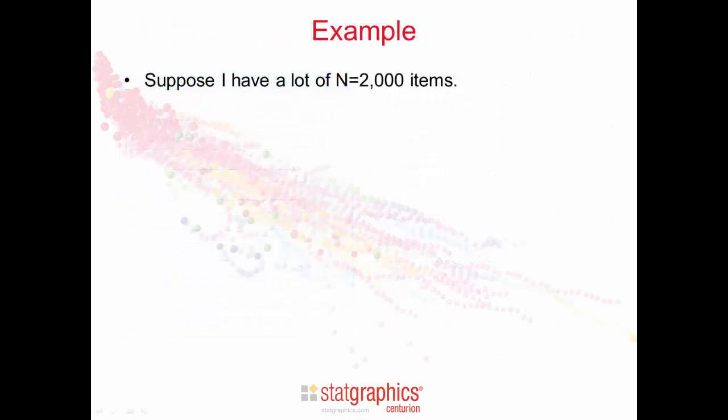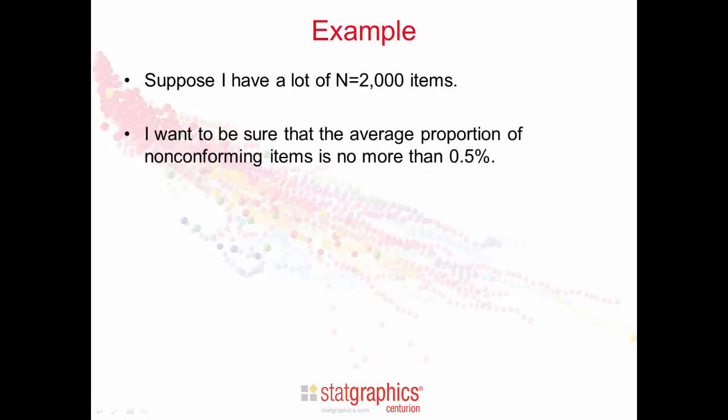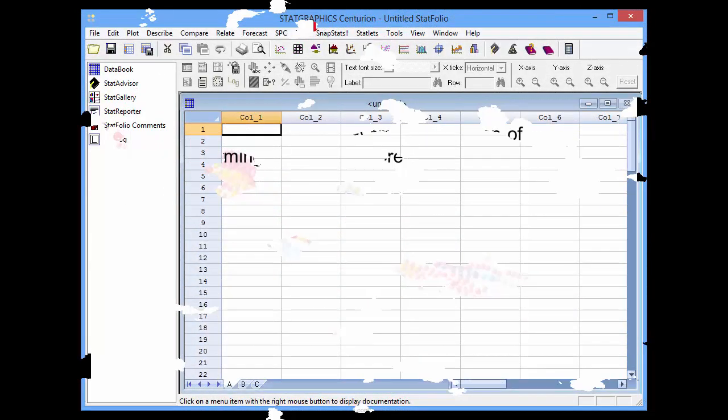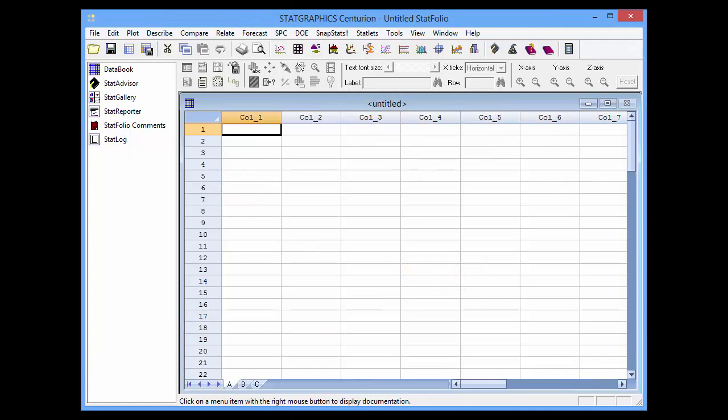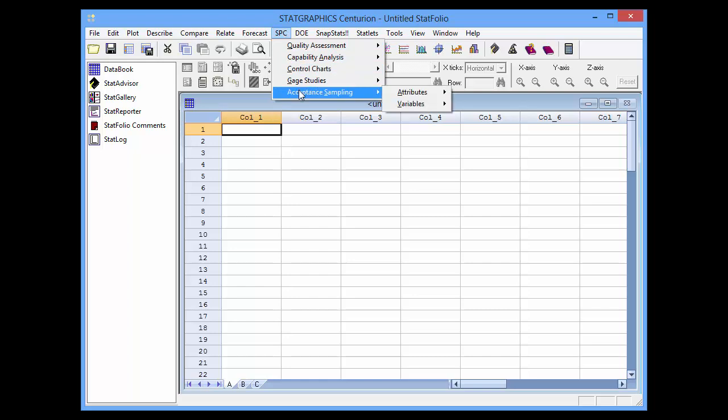As an example, let's suppose I have a lot containing 2,000 items. I want to be sure that the average proportion of non-conforming items in the lot is no more than 0.5%. What plans are available? To find out, I've loaded Statgraphics Centurion version 17. I'll go to the main menu and select SPC. I'll then select Acceptance Sampling, Attributes, Military Standard 105E.